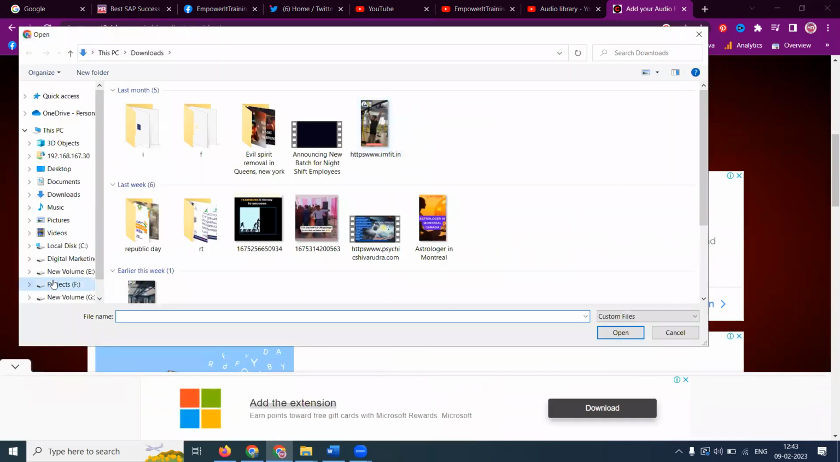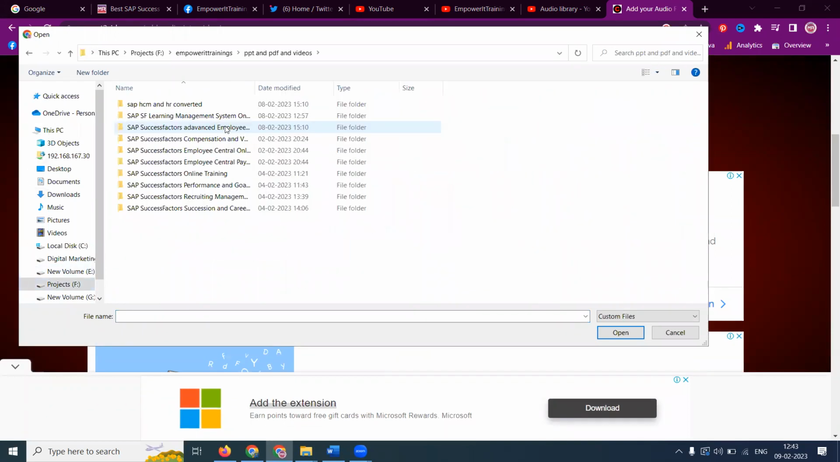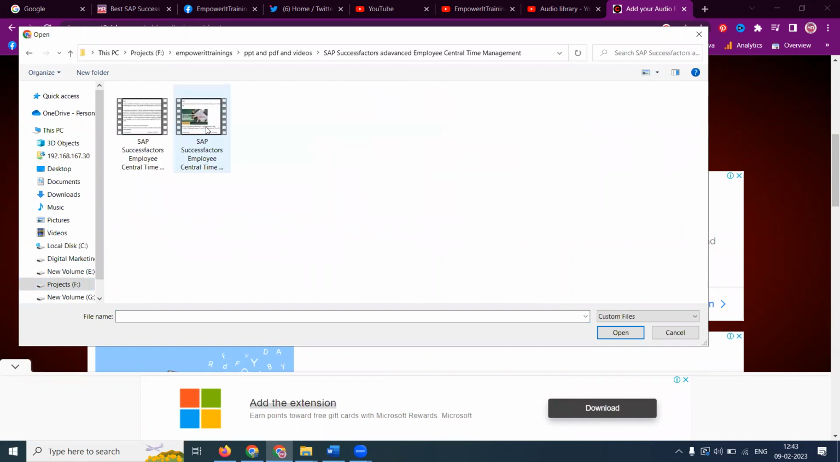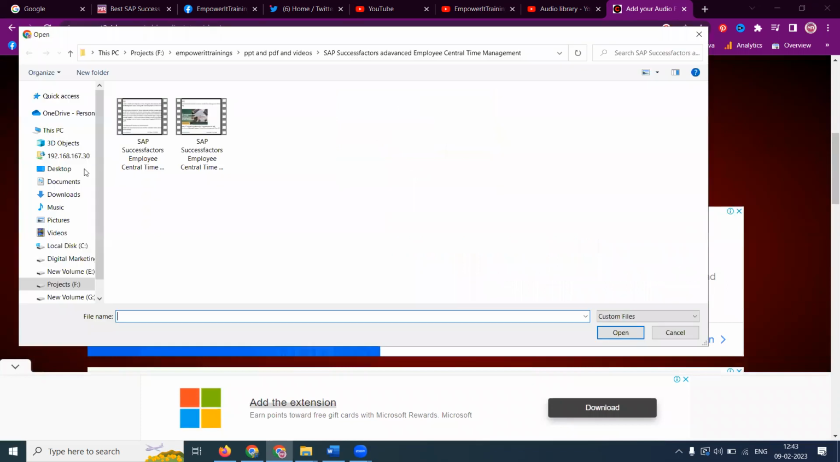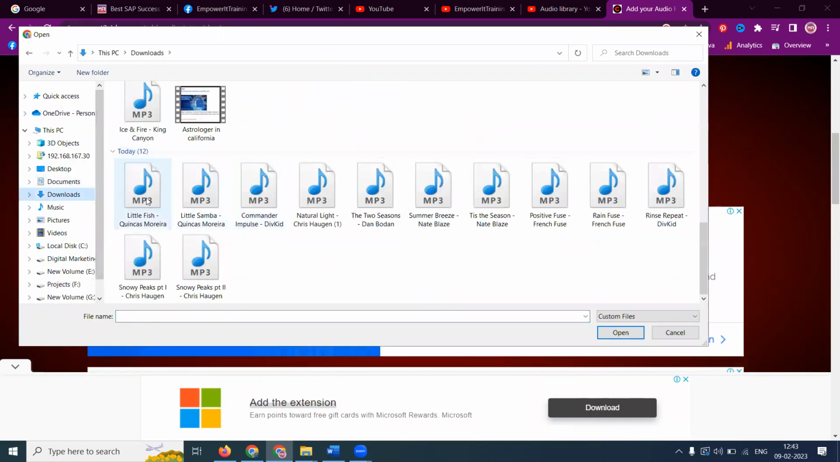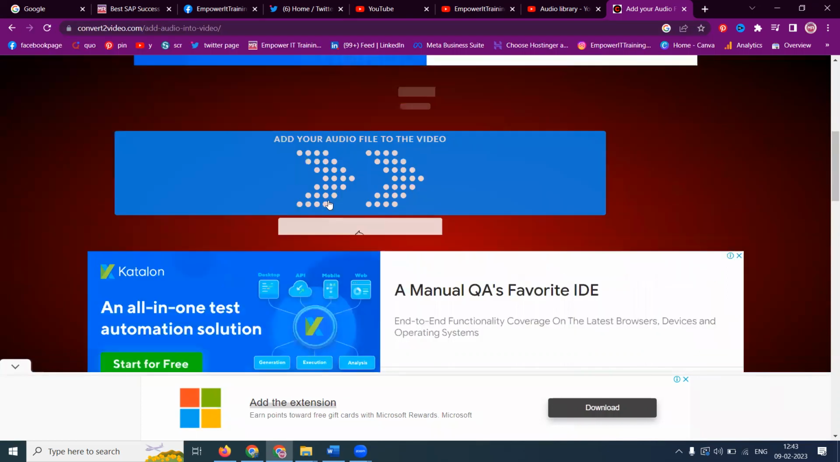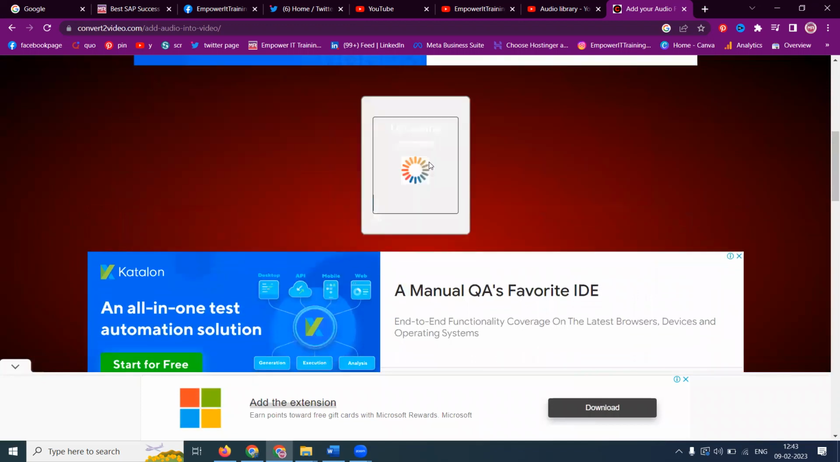Select video file. You can select the video file you want to use from here. Then after that, the audio file. The audio file you have already downloaded will be here. So whichever file is most comfortable, we can click it. After this, the audio file will be added into the video. How much time will it take? Based on the minutes, it will take 1 minute or 2 minutes.